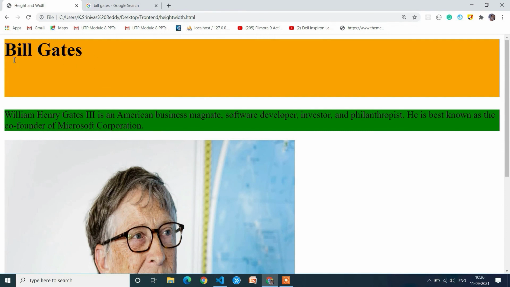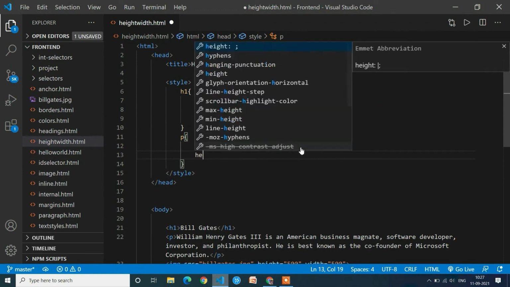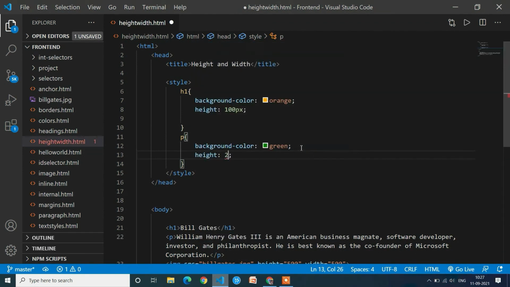Before it was up to this text only, but after applying the height equal to 100 px, the height of the H1 is increased. This is called the height property. Now I will add the height for the paragraph. For the paragraph, I will add the height as 250 px. So it will be more than double of the H1.